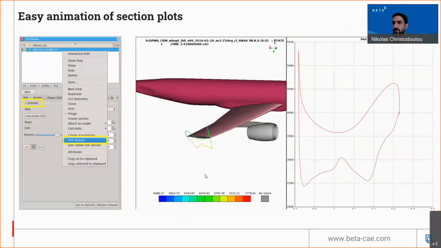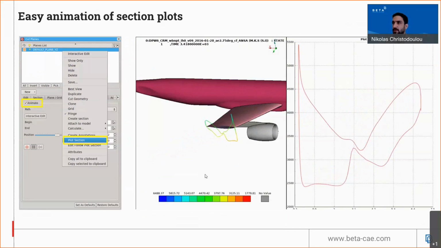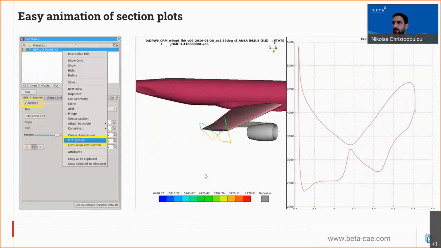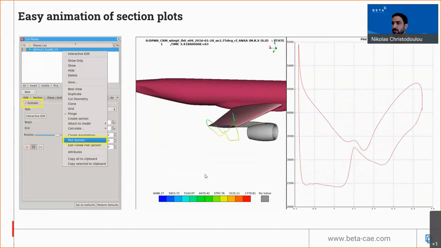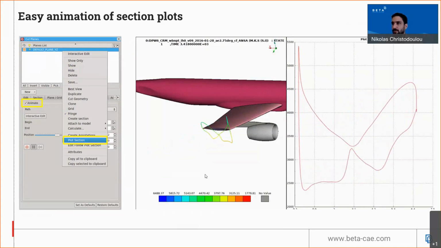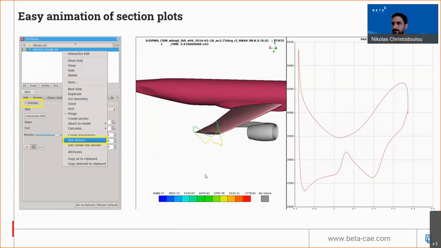And another very handy tool, especially for wing design, is the quick 2D plot of a section. So the user creates a cut plane and then with right click, selects the plot section. A 2D plot of the selected result will be created, like pressure or pressure coefficient versus distance. This can be coupled with an animation, as you can see on your screen.